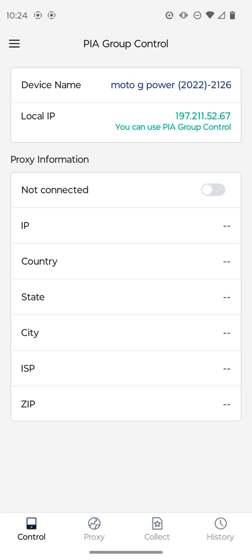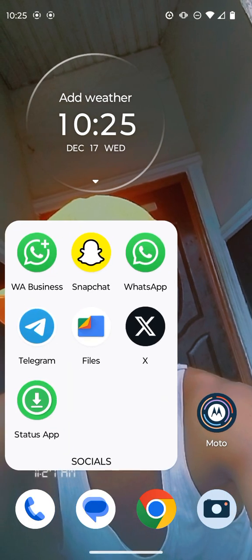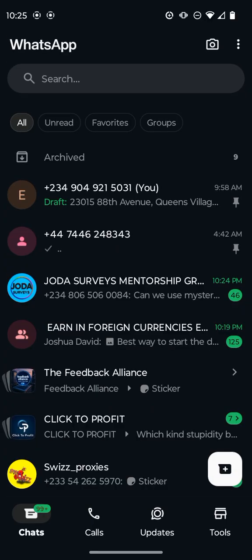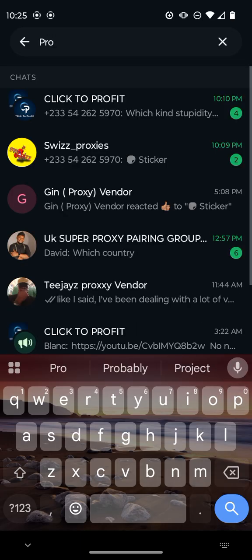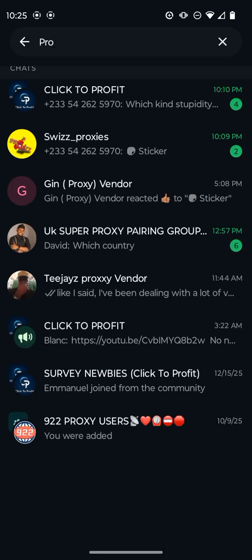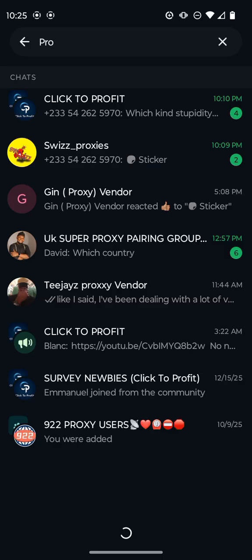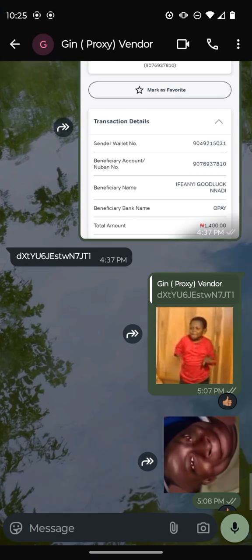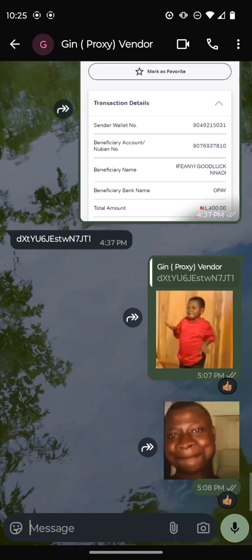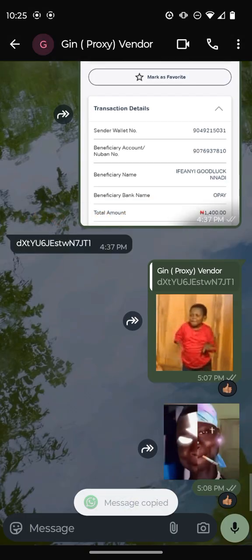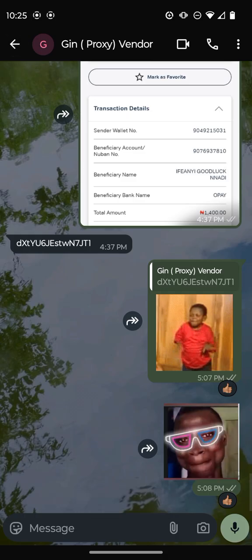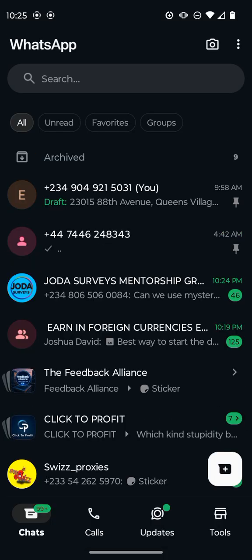Now, let me show you guys something. I think let me enter my WhatsApp too. Okay, let me just go with any of them. Right, so this is the last CDQ I purchased. Let me copy it somewhere.